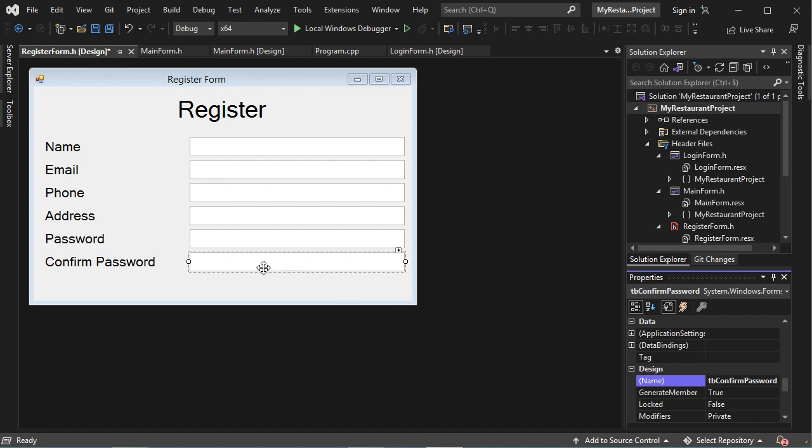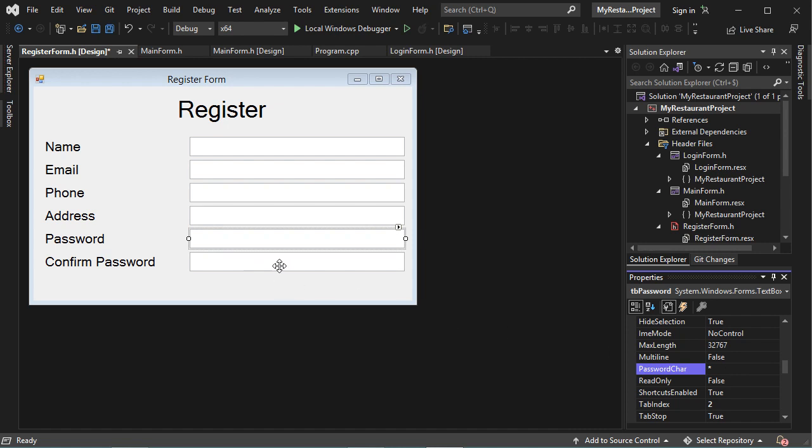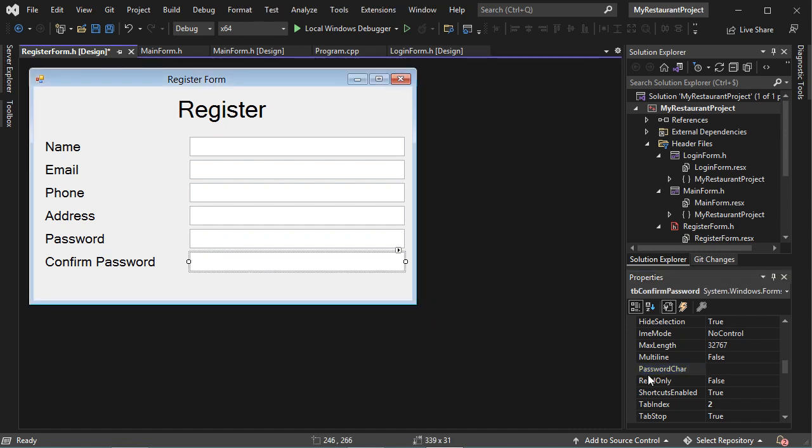So these two text boxes will be used for the password. So I need to hide the password. So let's select this first text box. Then in the password char, we have to write the character that will be used instead of the password. So I will write star. Let's do the same thing with this second text box. And in the password char, let's write star.